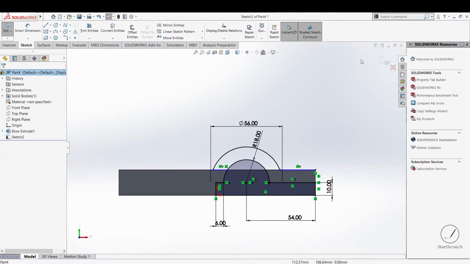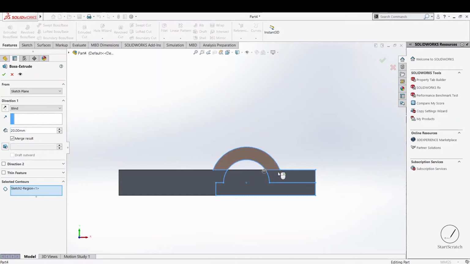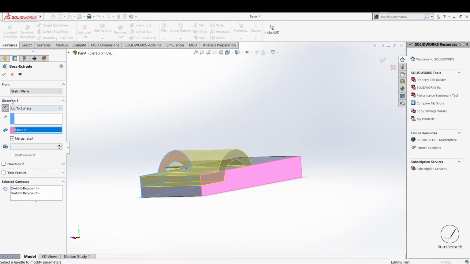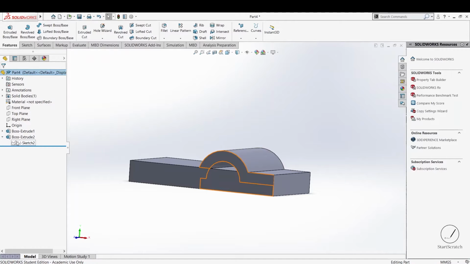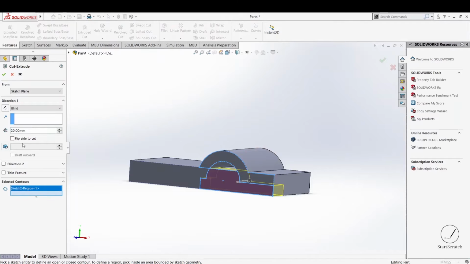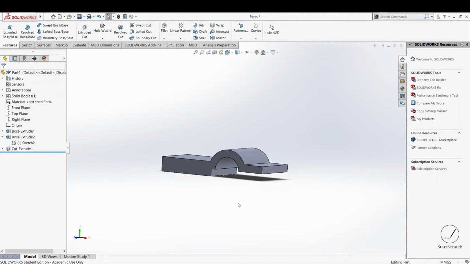Then we go on to extruded boss base. We select these two contours, and we select up to surface. We select this one and press OK. Now we select the sketch again. Then we go on to extruded cut. We select this contour and up to next, and then we press OK. So now this cut has been done.